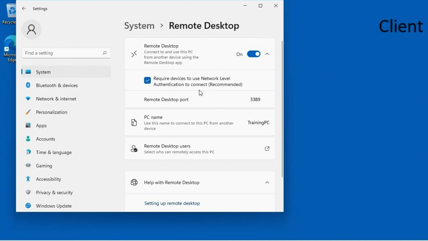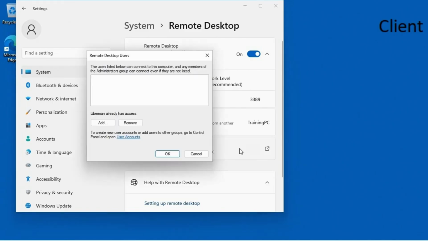Now from there, down here a little bit, it says remote desktop users. And this is where you can select who is allowed to access this PC. So I'm going to click on that and a little pop-out comes up. You'll notice that this says the users listed below can connect to this computer, and any members of the administrators group can connect even if they're not listed. So by default, admins can connect.